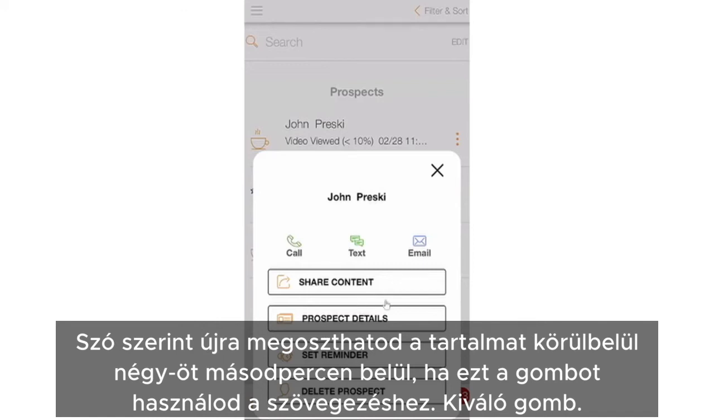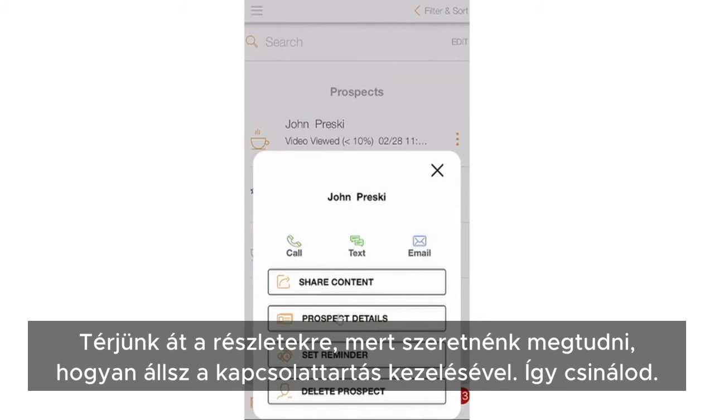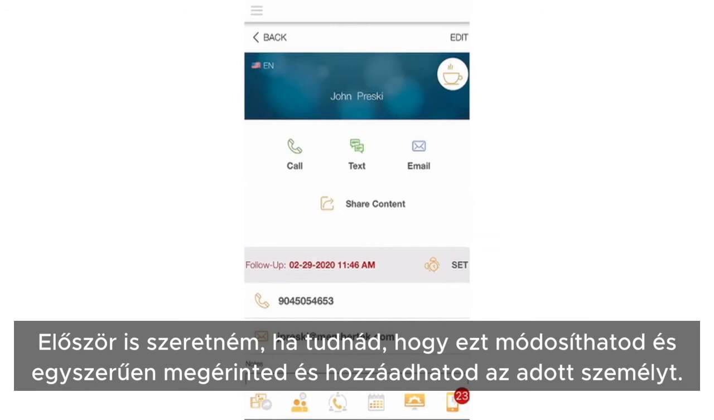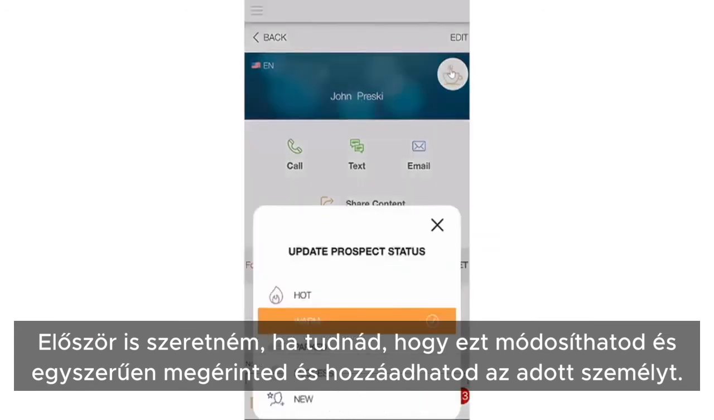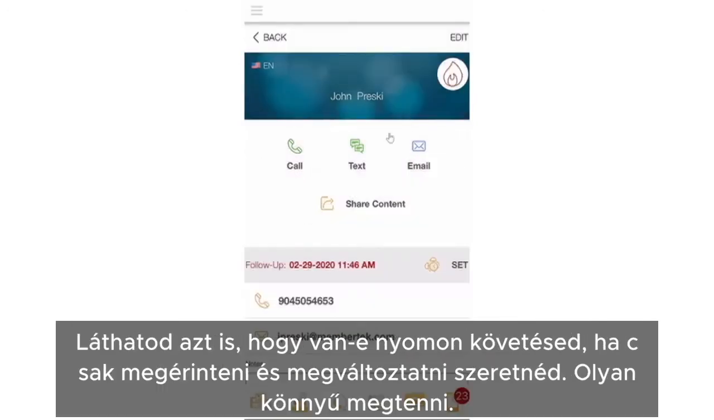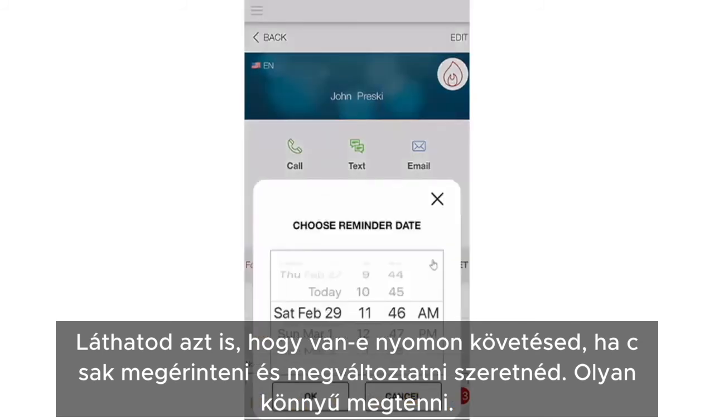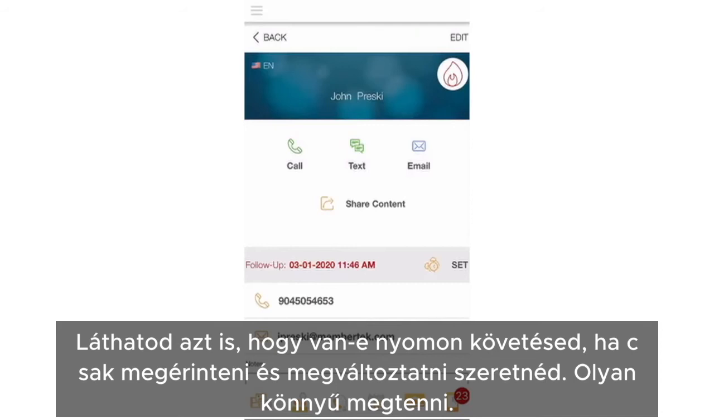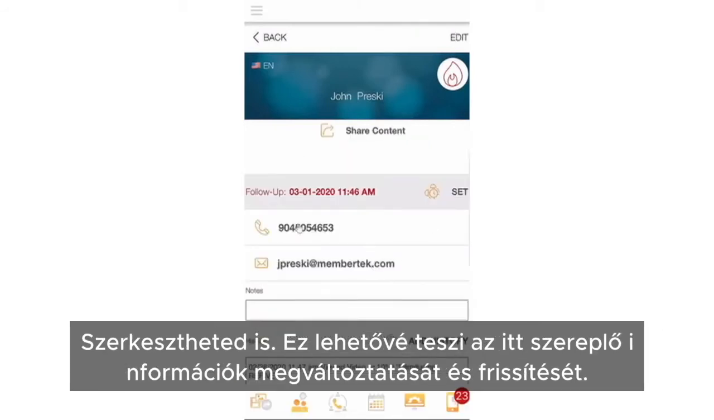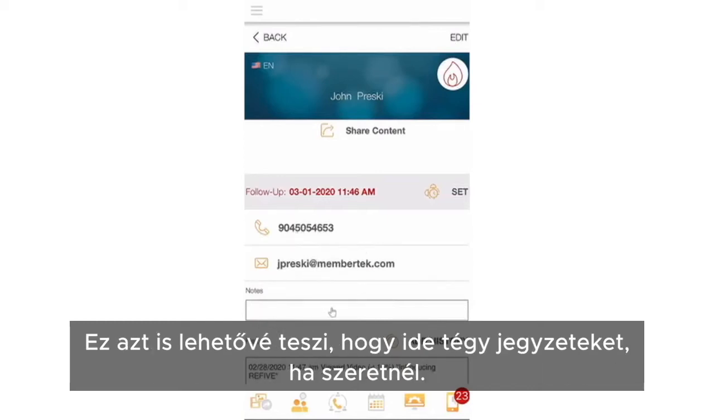It's an excellent button. But let's go to details because we want to see how do we really do contact management. This is how you do it. First of all, I want you to know that you can adjust this. You can make that person a hot prospect by simply tapping and adding. Again, you can do those same features right here. You can also see that you have a follow-up if you want to tap and change it, just like that. It's that easy to do. You can also edit, and that'll allow you to change this information here and update it. It'll also allow you to put notes in here if you wish.